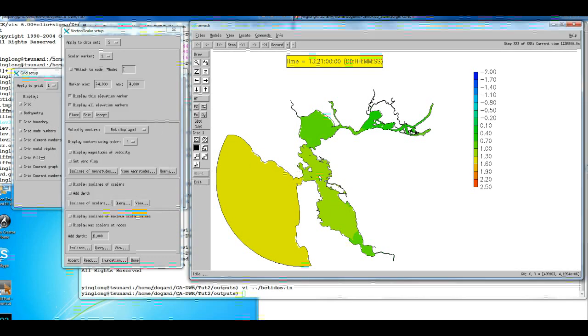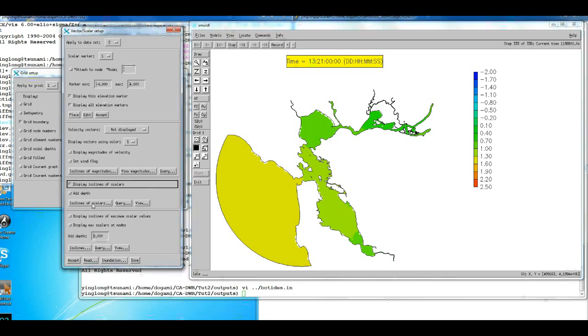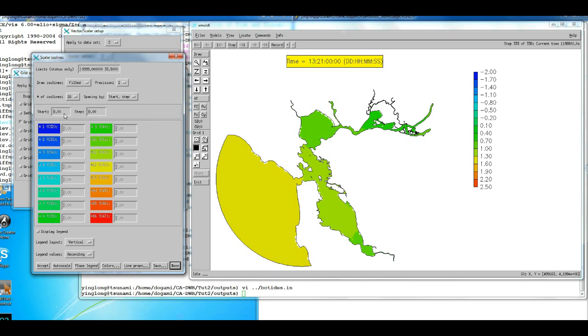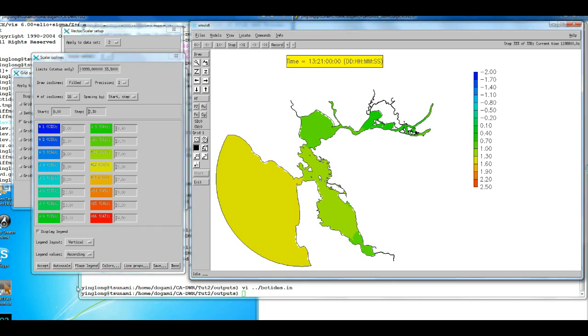Okay, now finish loading. You can see that this number has been updated to flow number 2. Because salinity is also scalar, you want to display isolines and define isoline from 0 to 2.3, accept, and you can display its own legend here.